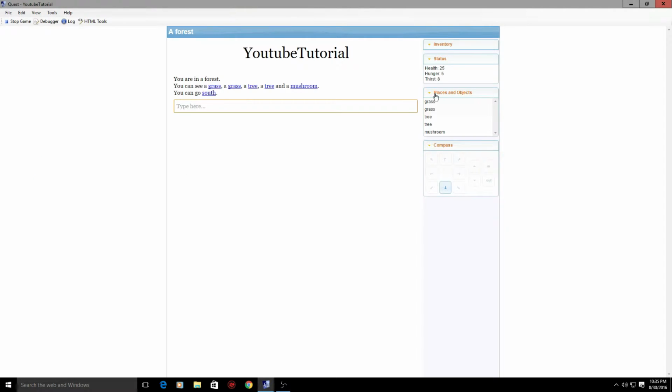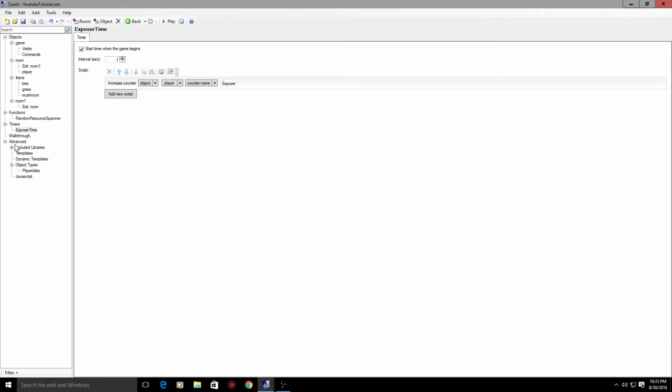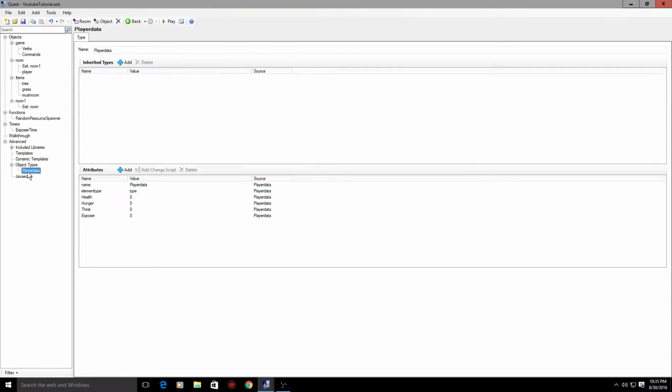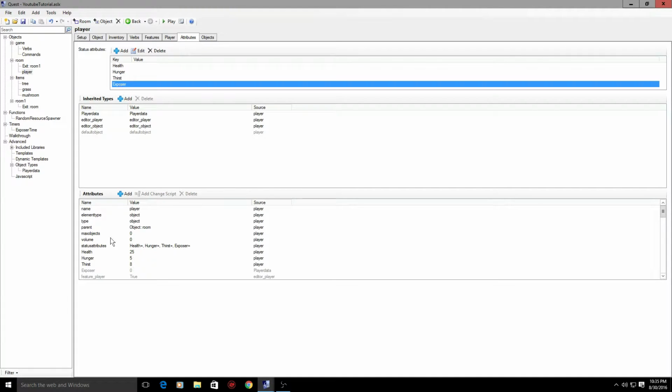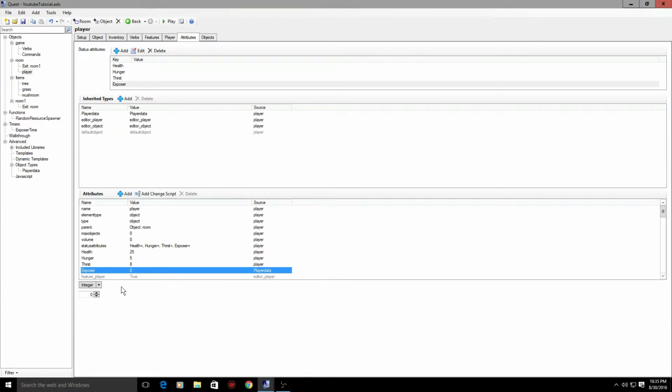So let's play. And it's not even showing it. Okay, so that's awesome. So we got some misspelling somewhere. Let's go to our player data. Nope. Exposure. Exposure is 0. So what's going on here? Why are we not working now?